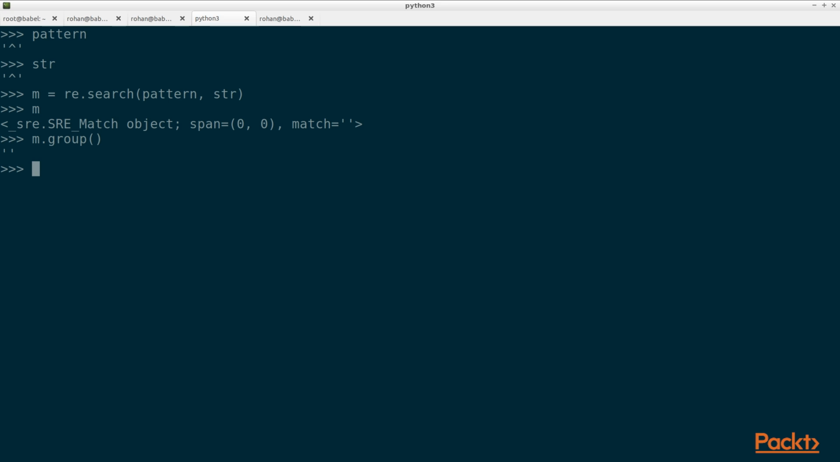So I'll say my pattern should be, so I'm searching for a literal caret. I'm not using the caret as a meta character. Will this work? And if you do m.group, so we'll learn more about these meta characters in this course. I really wanted to point out the use of backslash because you need to escape any characters which are literally in your string.